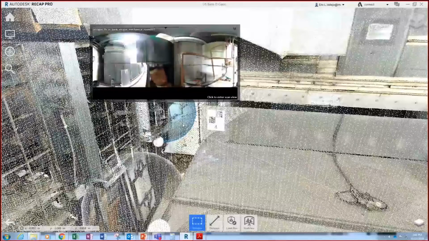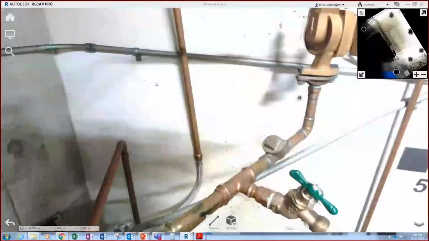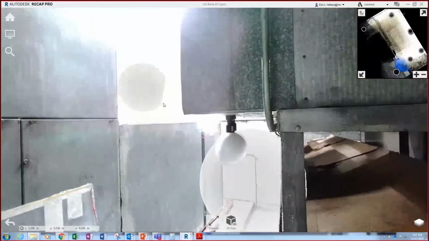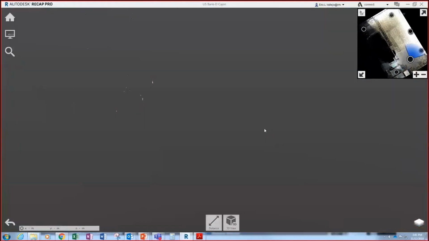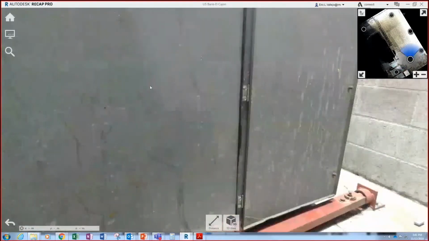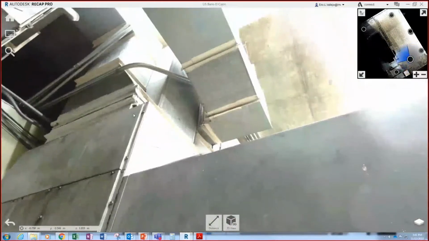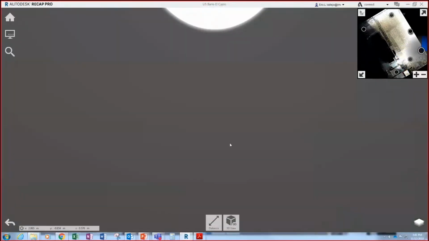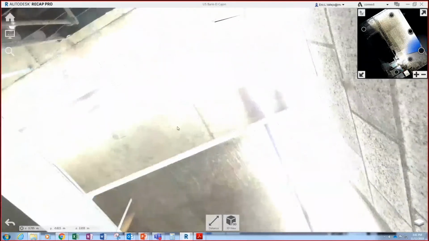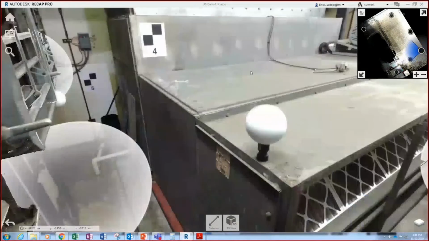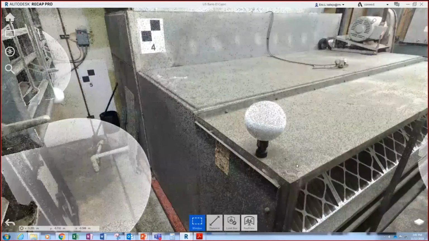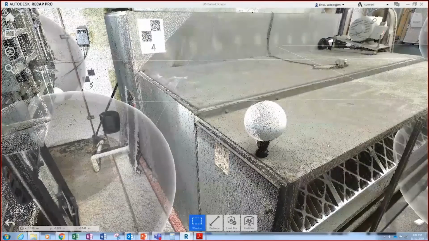If you look into one of these orbs here, this is a photograph. You're looking at a photograph from the actual scan, so it's essentially a 3D dome image. It takes these photographs, and then I'm going to back out into this 3D view, and then it actually colorizes this point cloud.